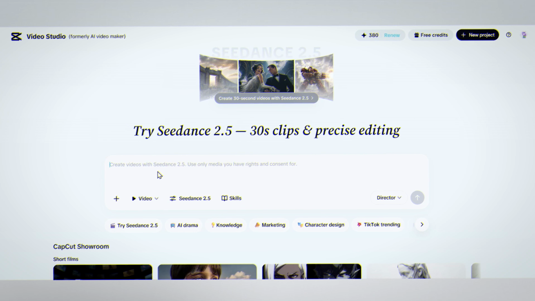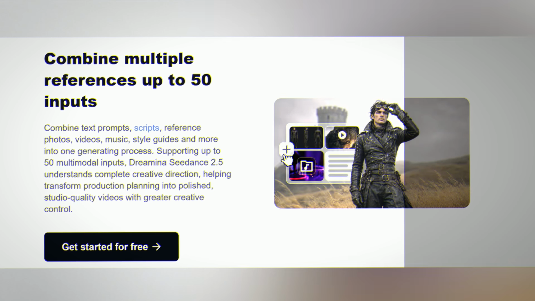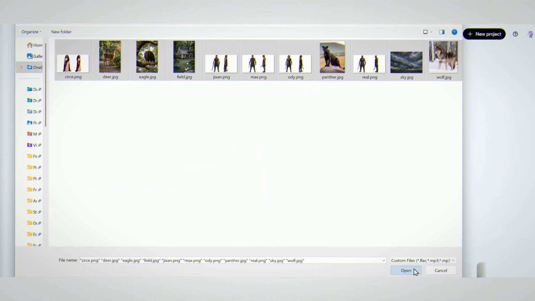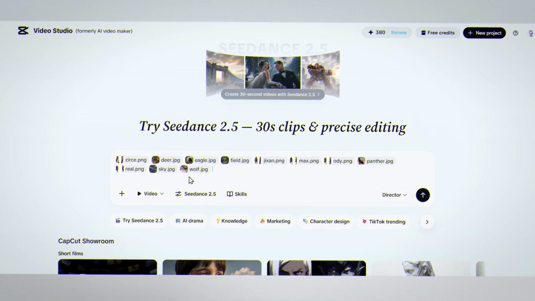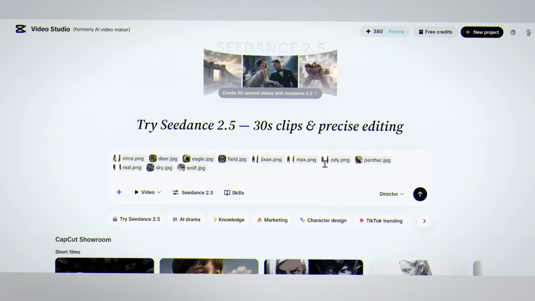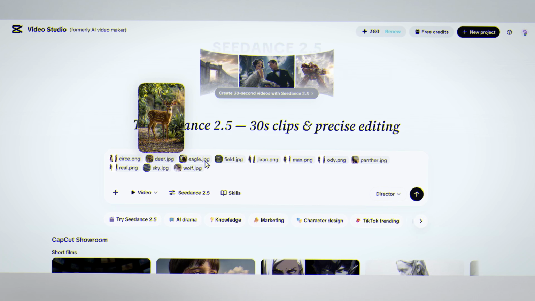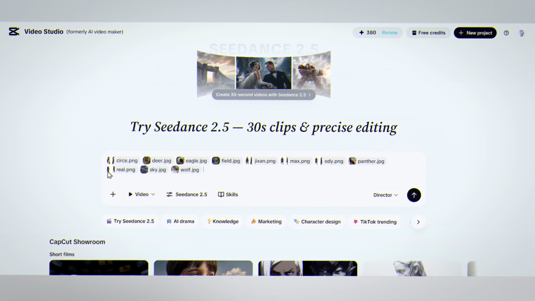Before I write a single prompt, references first. You can upload up to 50 assets. No other model offers this many. I uploaded 10 images: Circe, Warrior, Animal, Environment. Each asset locked in separately.